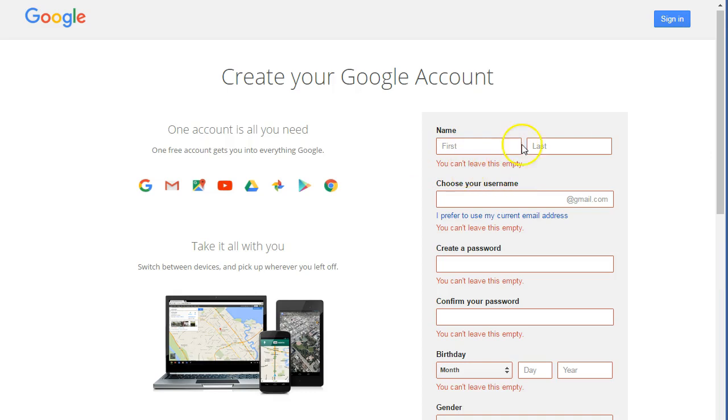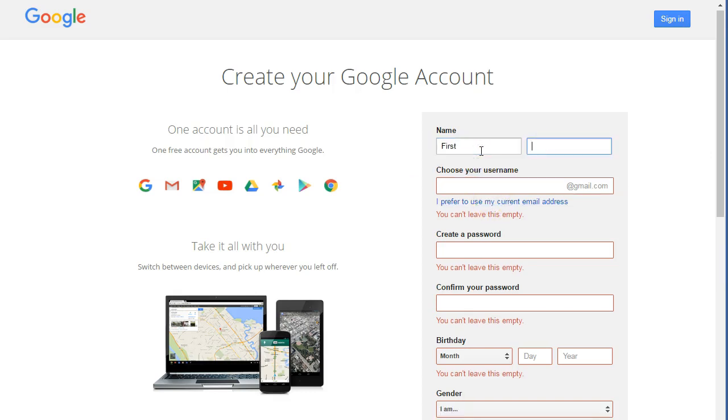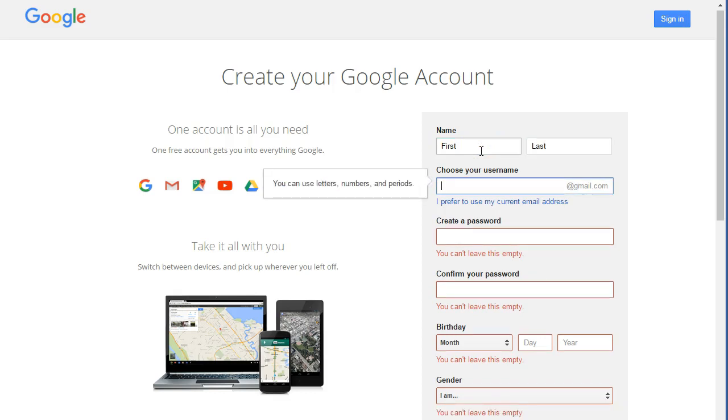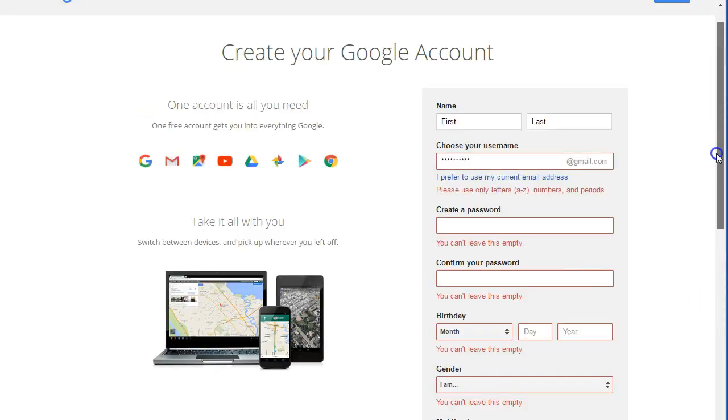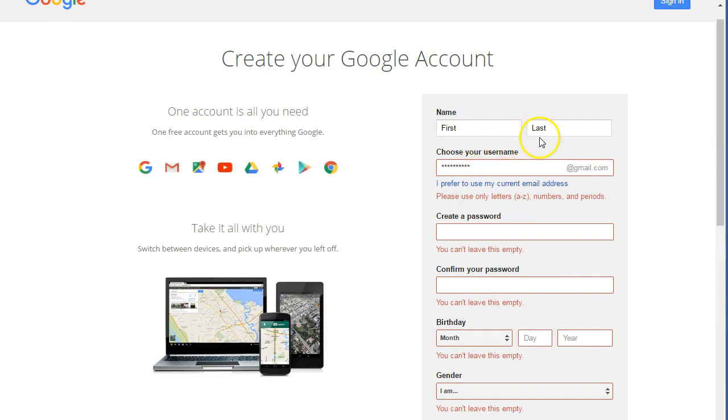It says these fields cannot be empty. So maybe let me give a first name, last name, and some characters for the username, and then hit next step. Now these error messages are gone, and here it says please use only letters, numbers, and periods. So why does it do all this? Because the system has some expectations on the data. And that's the reason it is throwing all these error messages. Okay, so let's keep this aside for the time being.